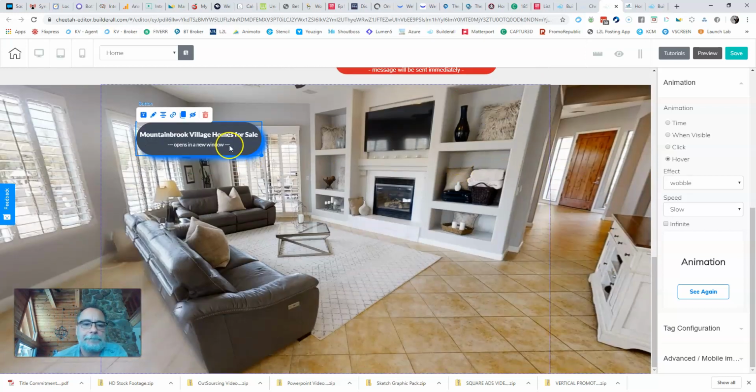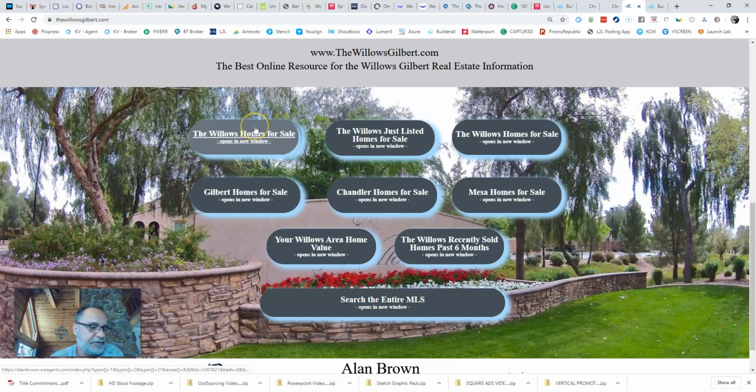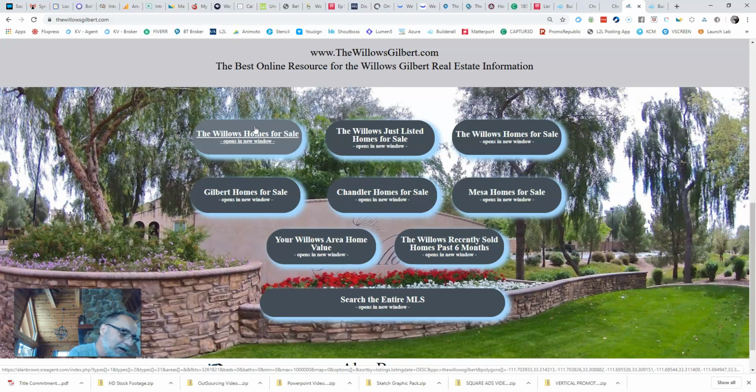So now, if I go back to the site that I'm trying to duplicate, you see I have homes for sale. I have just a button for just listed. And in this case, I had 2 homes for sale. And that was only because there weren't many homes in the neighborhood. So I'm going to make 3 buttons here. Mountainburg Village homes for sale. Mountainburg Village just listed homes. Mountainburg Village homes with pools.